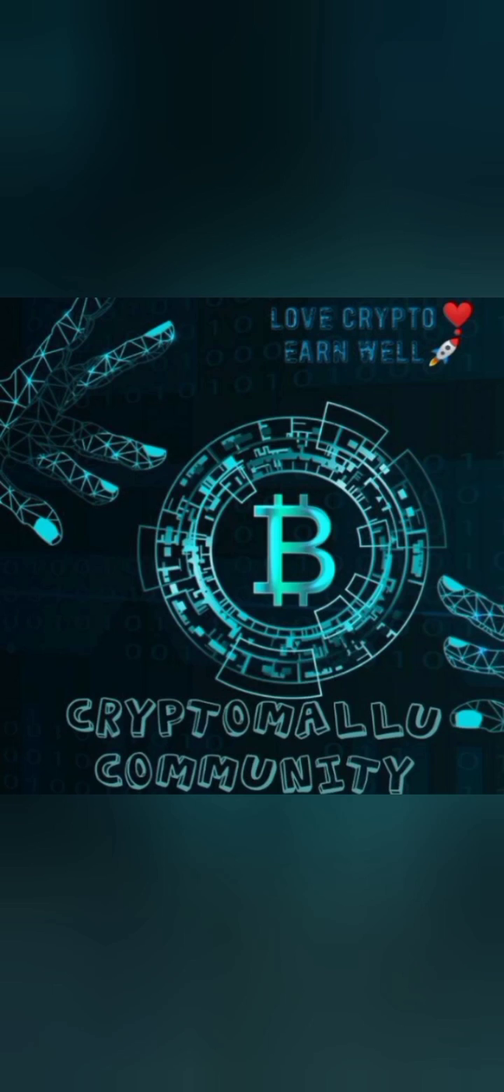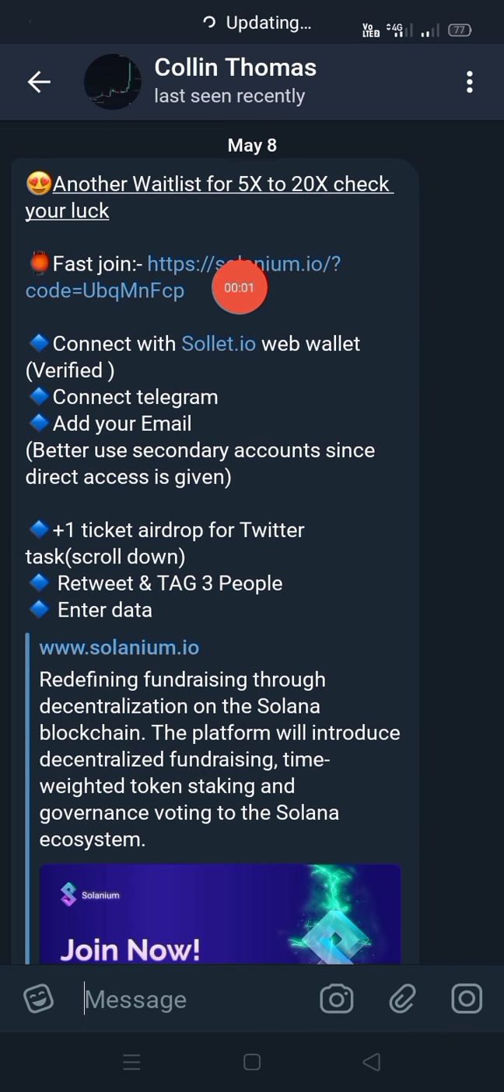Today I am going to discuss a particular token airdrop and whitelisting for the public sale. It's the Solanium token on the Solana blockchain. First, we are going to enter through the Solanium website.